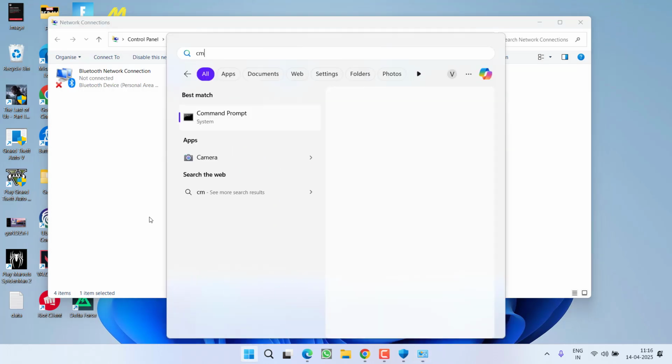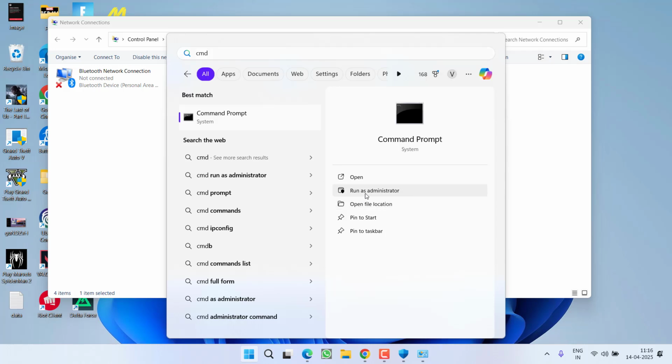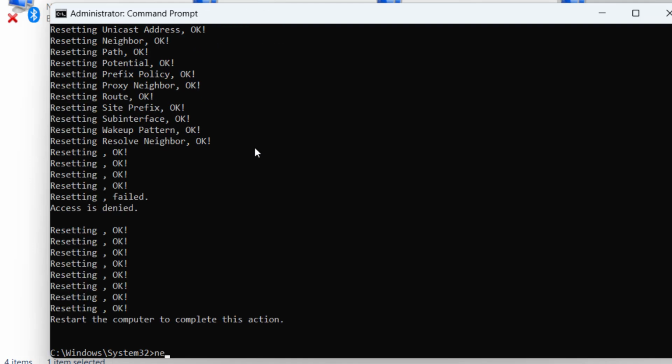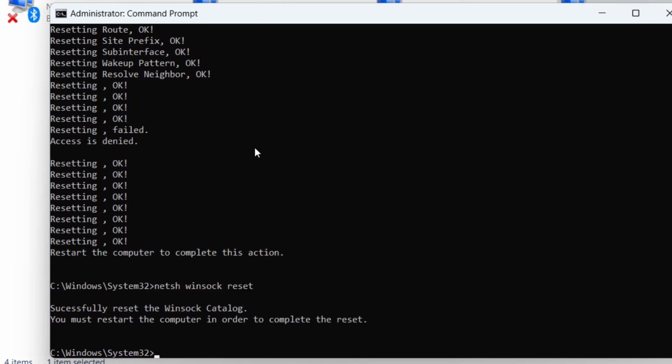Now click on start menu, type cmd and choose the option run as administrator. Now type here a few commands one by one. netsh int ip reset. Second command is netsh winsock reset. Third command is ipconfig /flushdns.